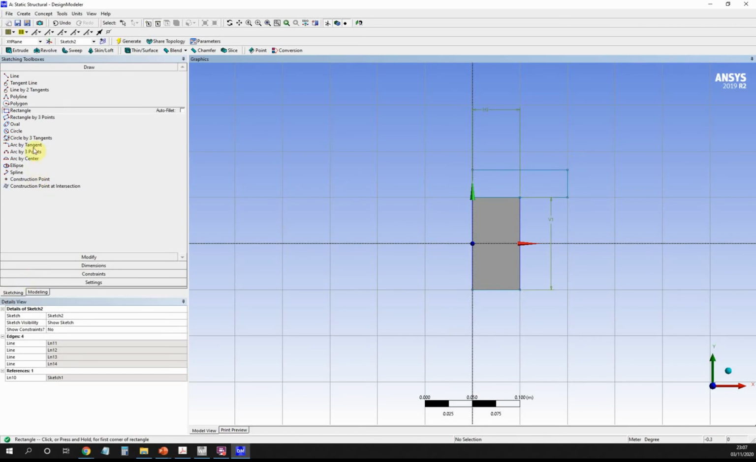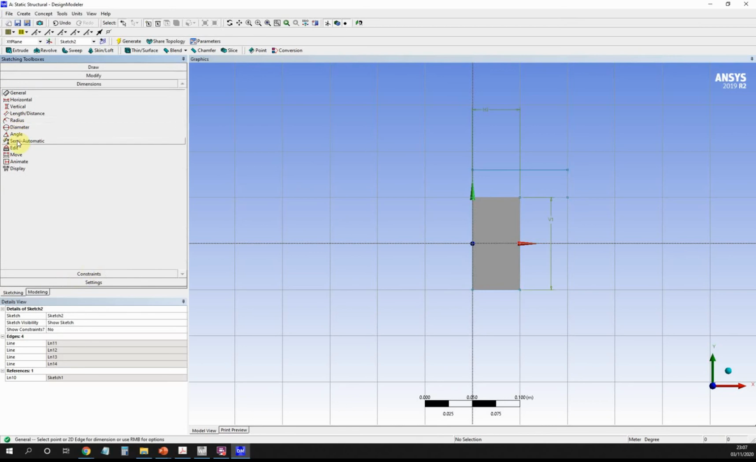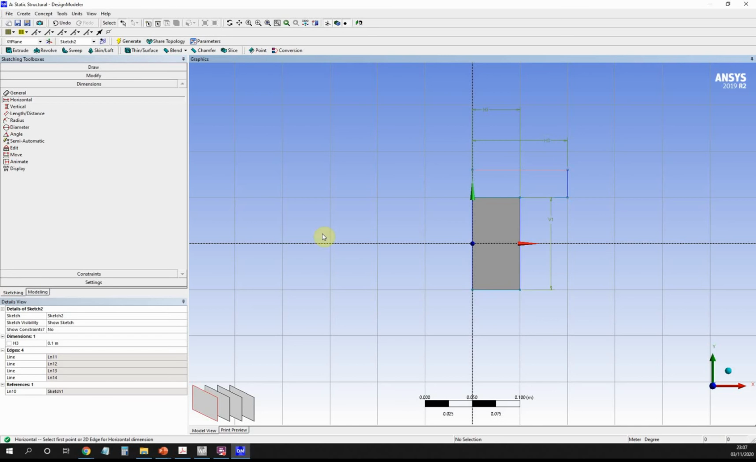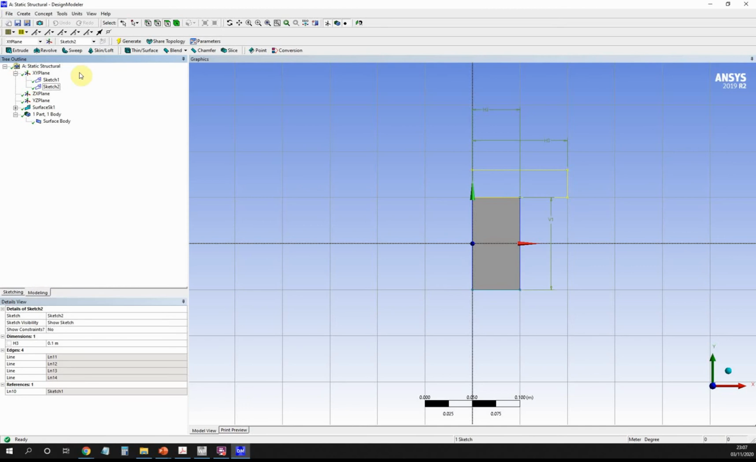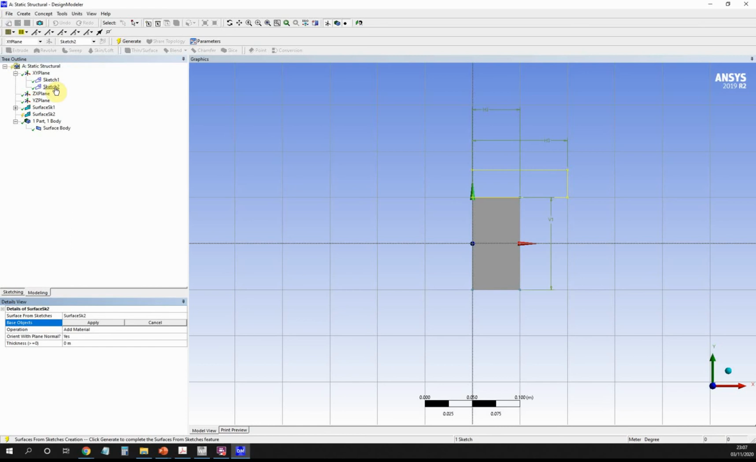Again, it's always a good idea to do the dimension, in case we need it later, if we need to change something or we want to get some data. In this case our dimension is 0.1 meters. Okay, and we won't bother doing the height. So we're going to go back to modeling again, and now we want to go concept and create surface from sketches again, and this time we want sketch 2. We want to go apply.